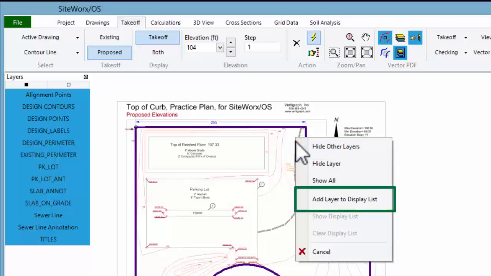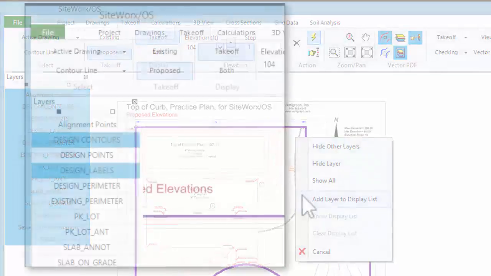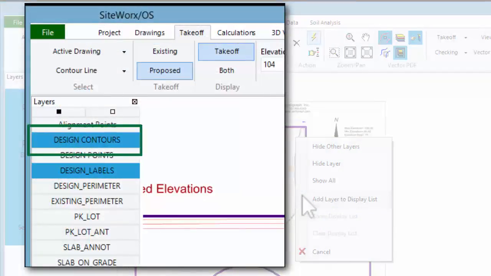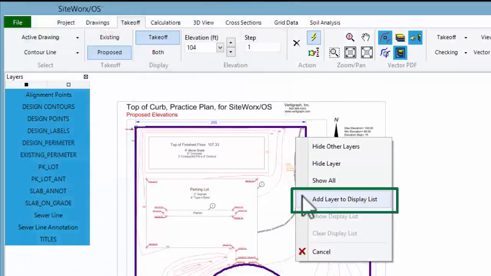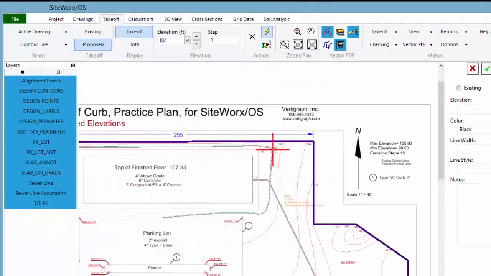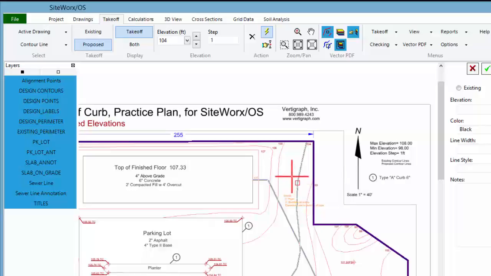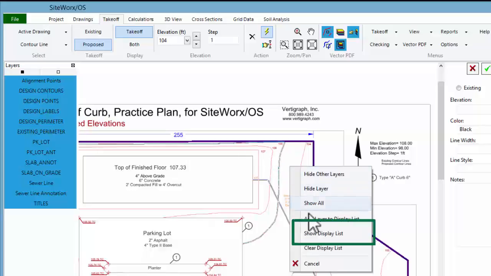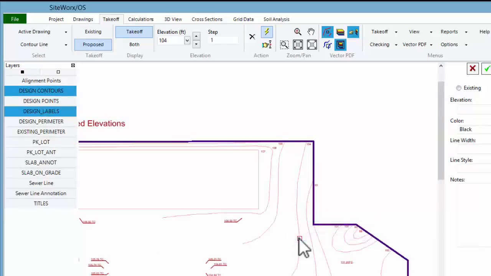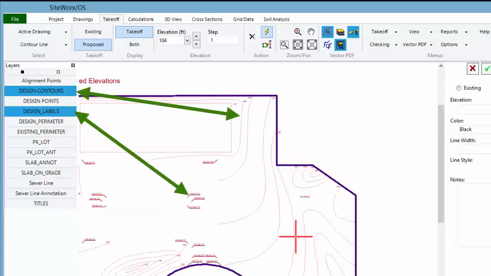When wanting to view more than one layer, you'll select the layer and add it to the display list. For example, you want to see the proposed contour lines and its elevations. As a result, add the contour line layer to the display list. Then add the elevation layer to the display list. When all the desired layers are added, select the Show the Display List command to display more than one layer.